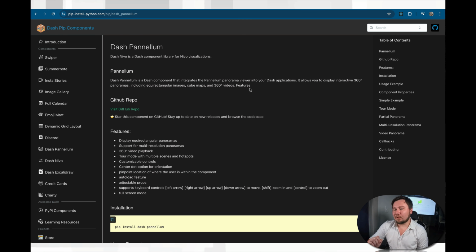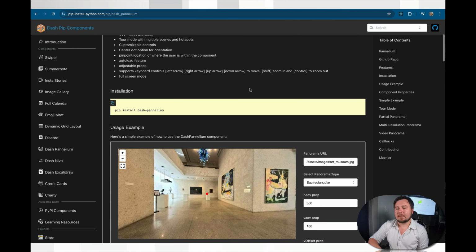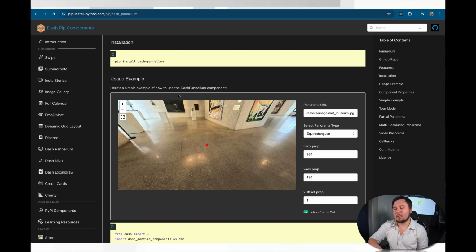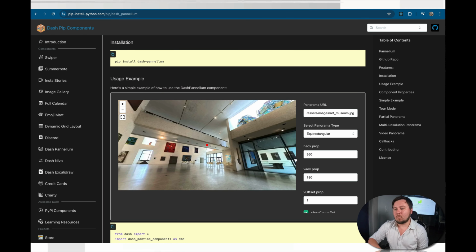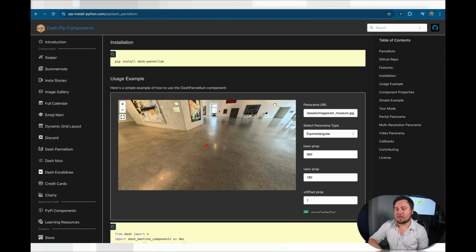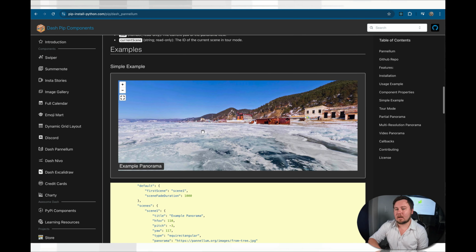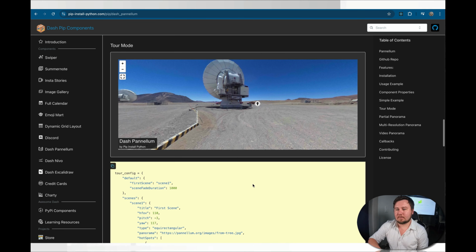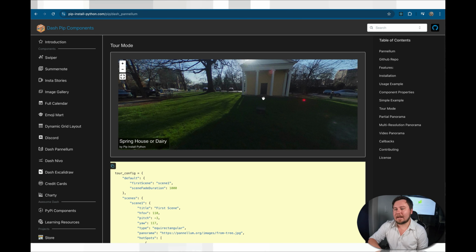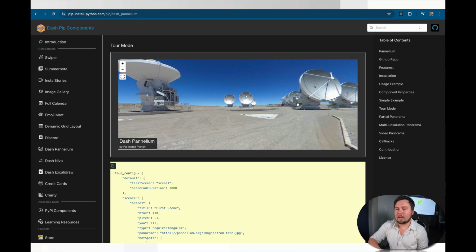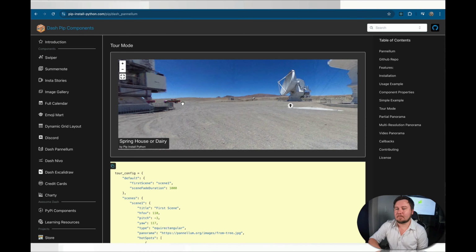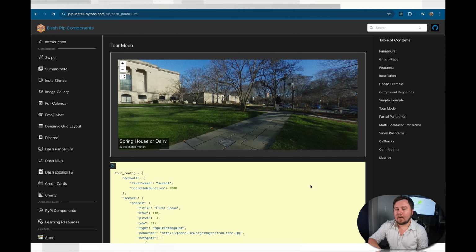I think my most notable ones in 2024 have been Dash Panellum, which allows you a 360 panorama component that works with Plotly and Dash. I created the ability to work with pictures and with videos, and it supports a bunch of different props that allow you to basically have a tour, so you can jump in between different panoramas real easily. It adds a button. It's pretty cool.